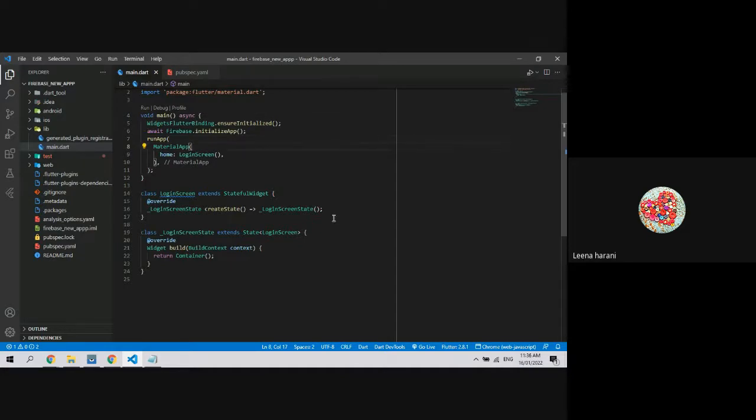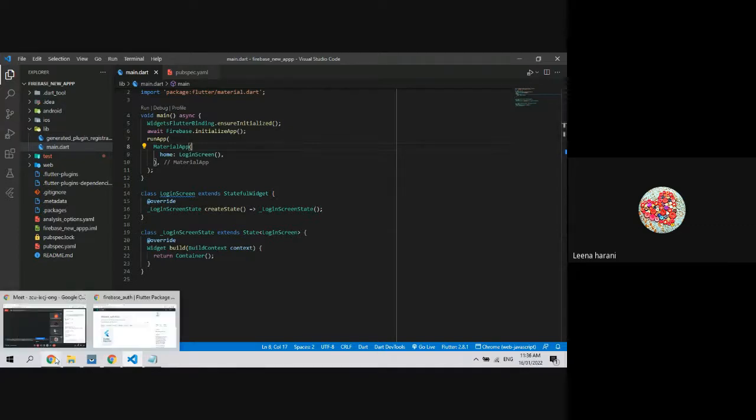Now, to check if Firebase is integrated successfully or not, we need to run this. I'll connect my phone. If you have any trouble, just let me know.